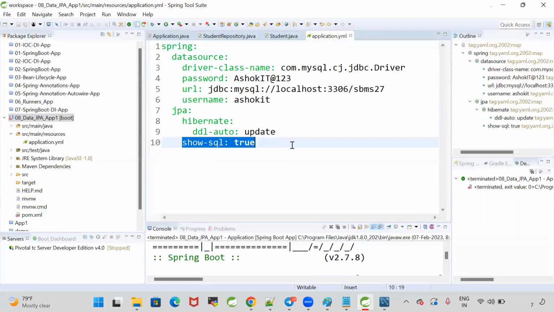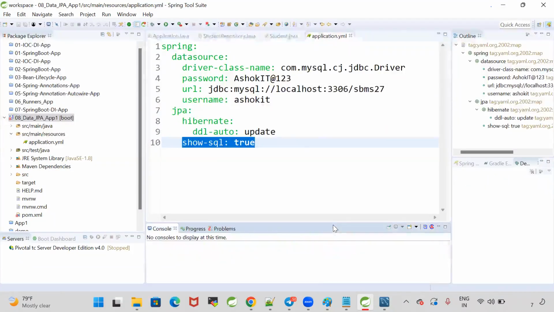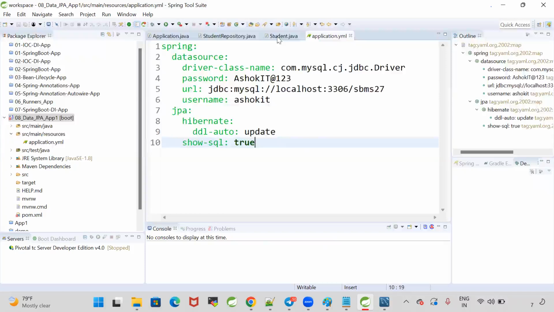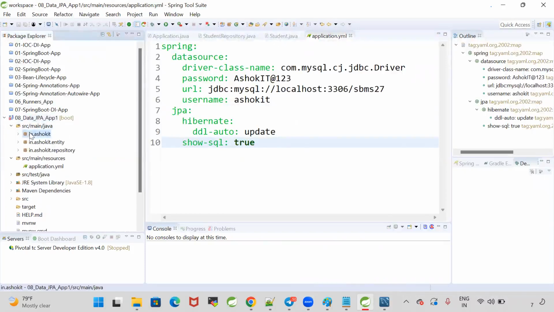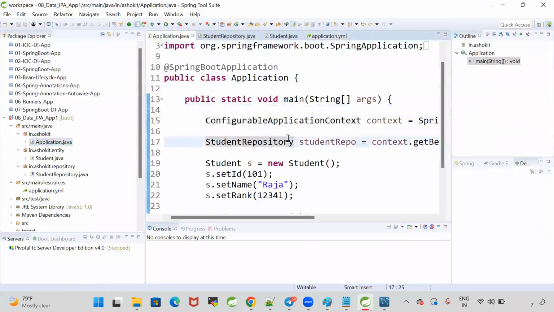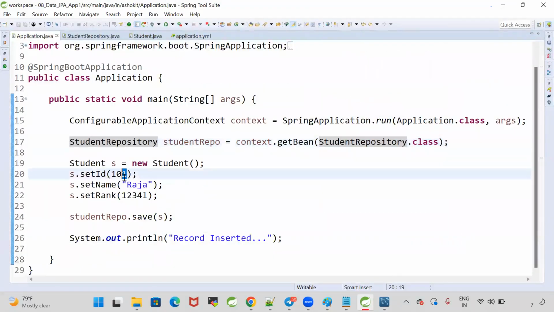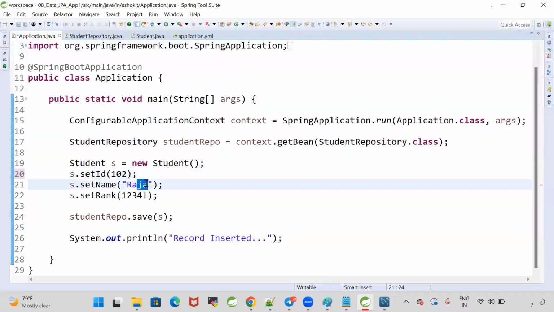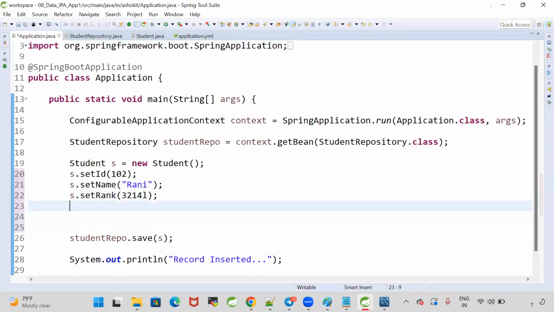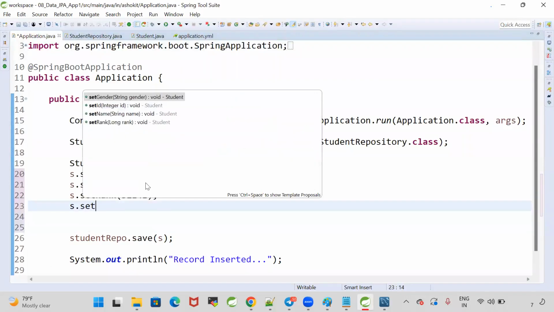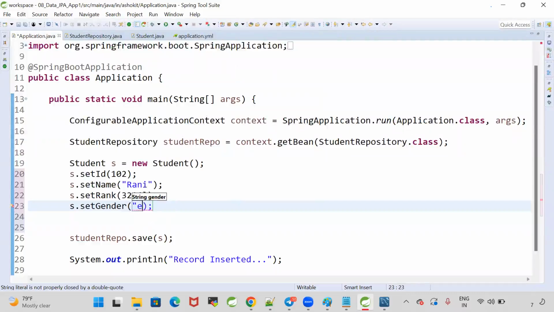Now, what is the purpose of show SQL? Show SQL true means it will print queries on the console. Are you clear? Now, let me insert one more record. Go to the start class. Inside the start class, I'm setting the data. Let me set the ID as 102, name as Rani, rank as some different value, 3214. And gender, s.setGender, I'm setting the gender as female.